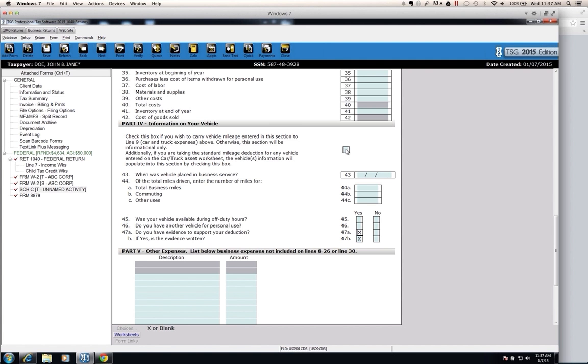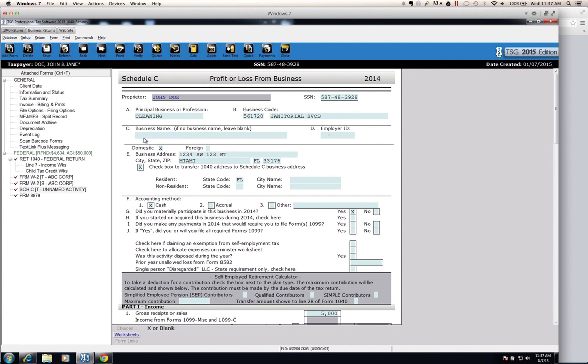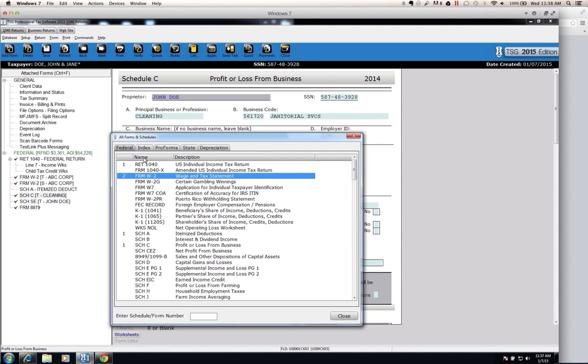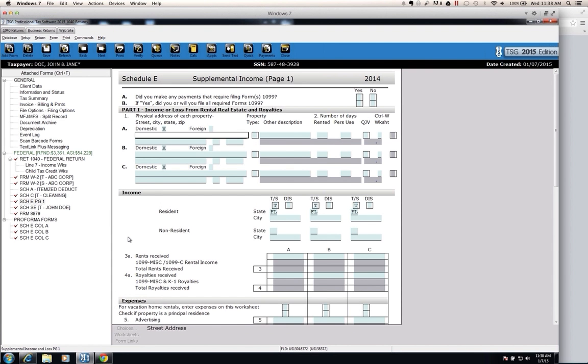Let's go ahead and just delete all this. Okay, and before I do that, I'm going to go ahead and add another form that's very commonly seen during tax season. That's your Schedule E for your rental properties. Okay, so let's say that John and Jane have a rental property over on TSG Lane.